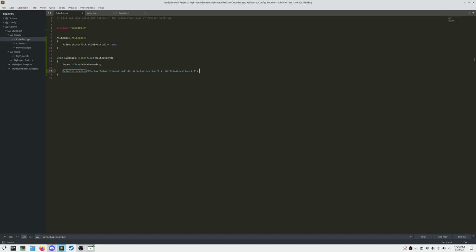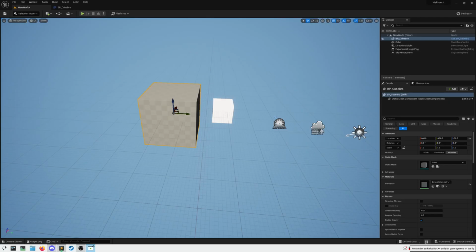And if we want this object to move up, we're going to have to add 1 to z. So every frame we're incrementing z by 1. And if we come in the engine, compile, and hit play, we should see the cube moving up slowly.